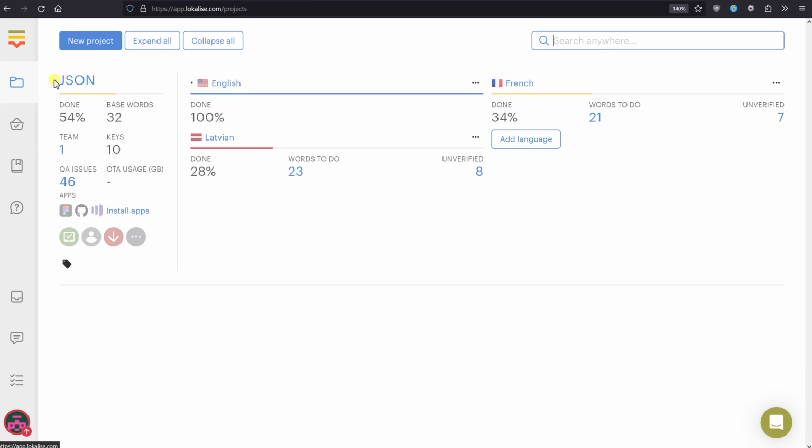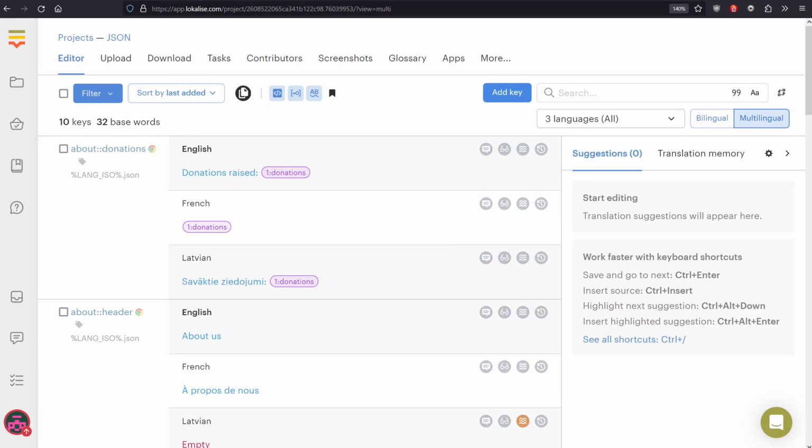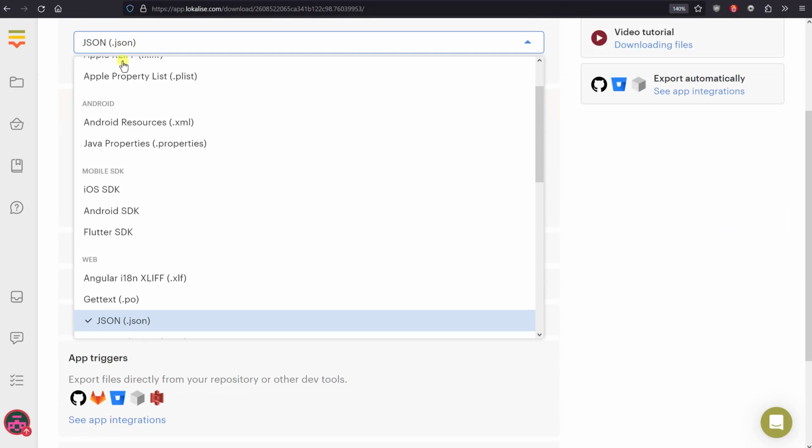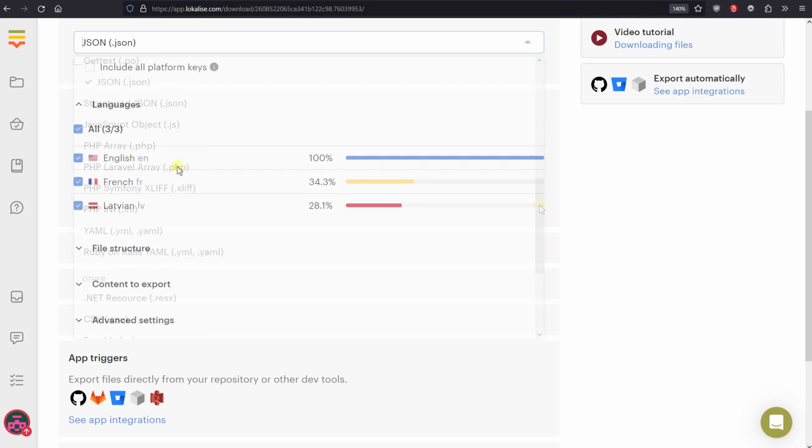Okay, so once you are ready, you can return to the dashboard, to your project, and now let's see how we can download our translation files. To achieve that, you can proceed to the download page. Then pick the format from the dropdown, so we have lots and lots of formats. Then pick the languages to include into the export. So this is like the progress, the translation progress, right?